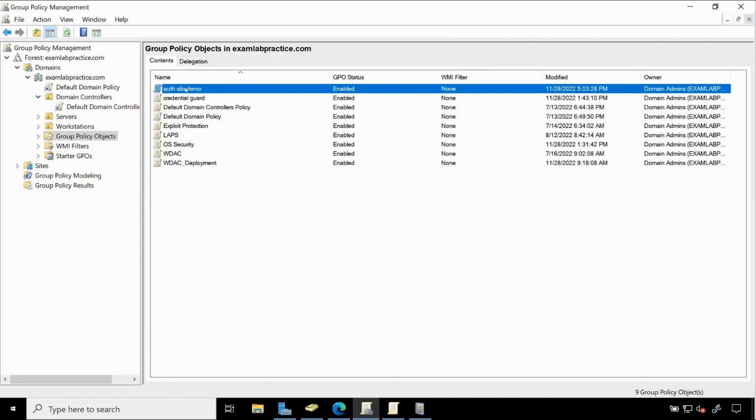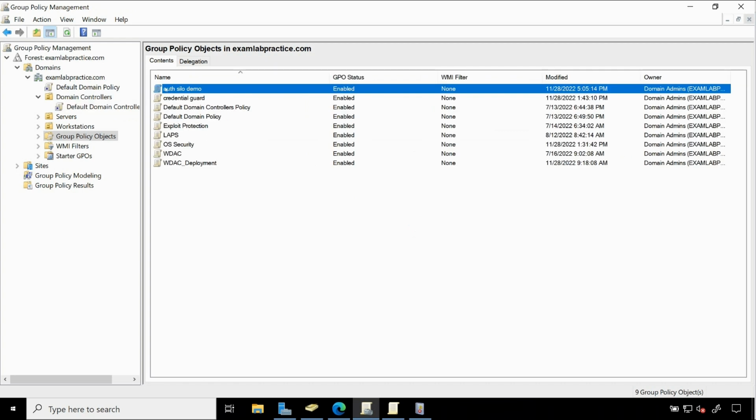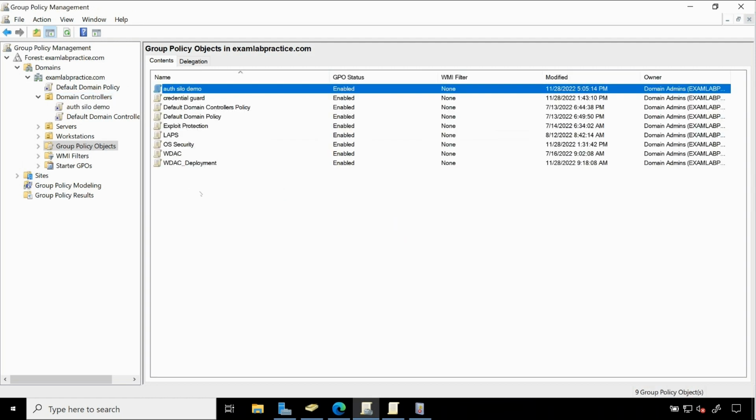From there we can associate this with our servers if we want. This is going to allow the servers to support claim authentication, if it's servers that you want to manage this on, and then also our domain controllers. So we can attach it to those two things.